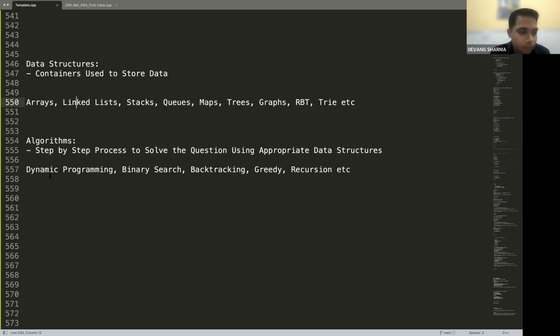Is this definition clear to all? Let me know. Then I will go to a practical example.